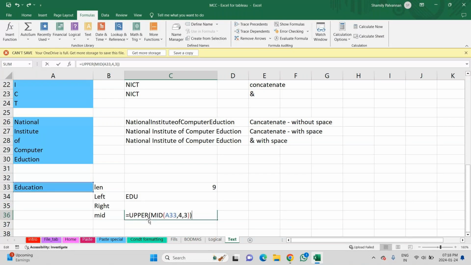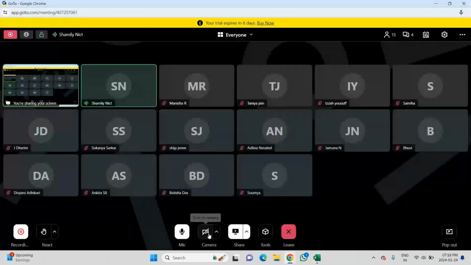Now you can try this, everyone. Uppercase, lowercase, all these things. So we have given here LEN, LEFT, RIGHT, and MID. Try this. If any doubt, you can ask. Once you finish, let me know.